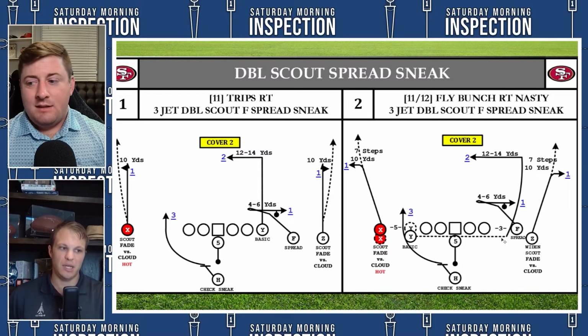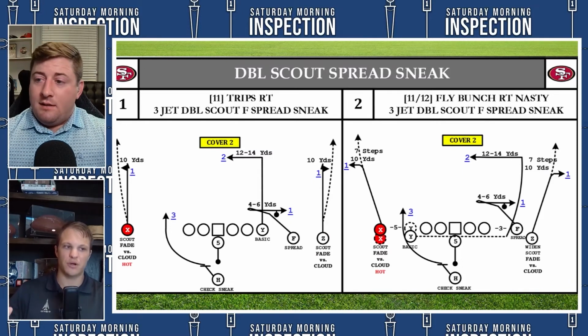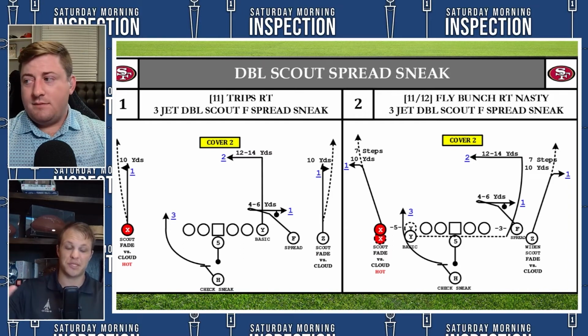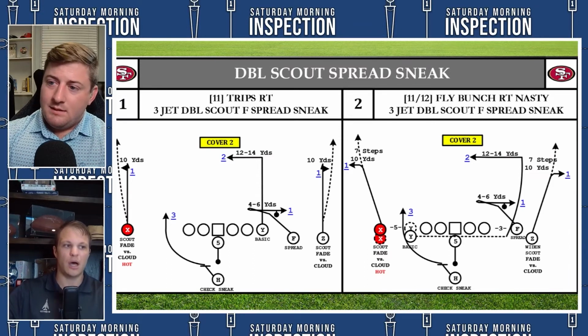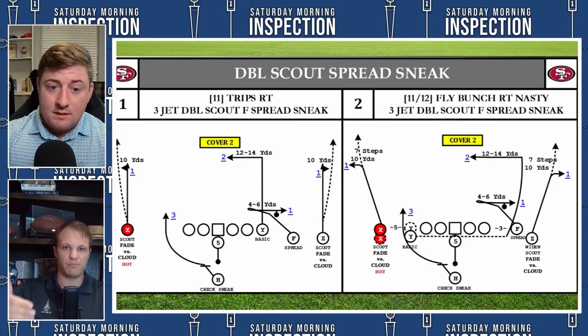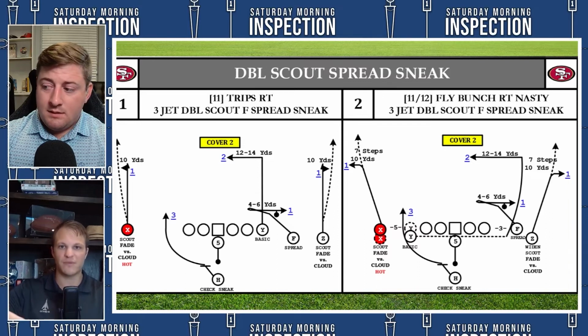So this one is, again, there's 2 things I want to hit on first. It's a trips right, the same formation as the other play. But the difference here is obviously everything else in the play. I'm going to start with the fact that it's 3 jet scout, 3 jet. So again, it's a different kind of protection, a different kind of concept. It tells the offensive line where the quarterback's going to be, what direction to go.